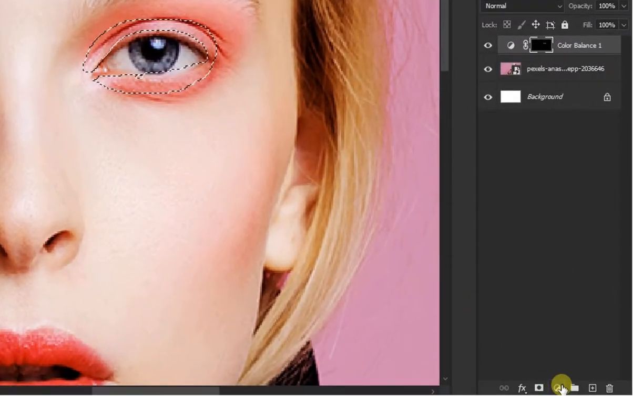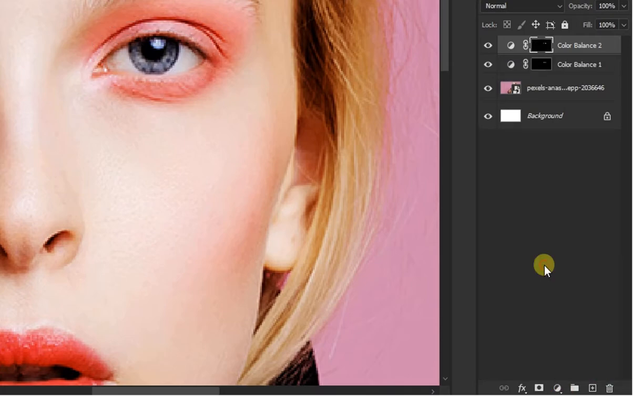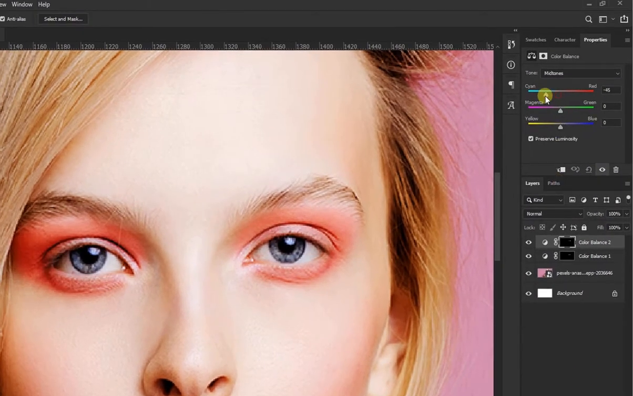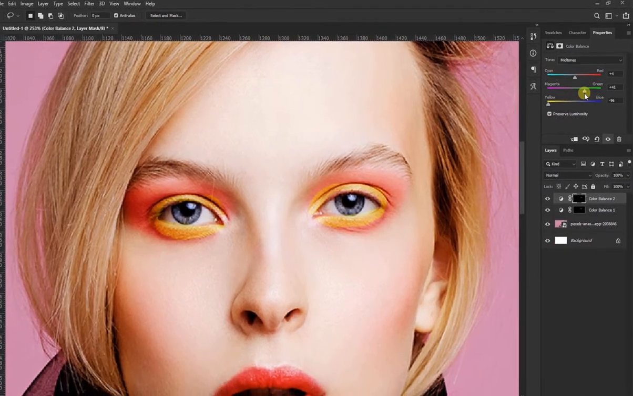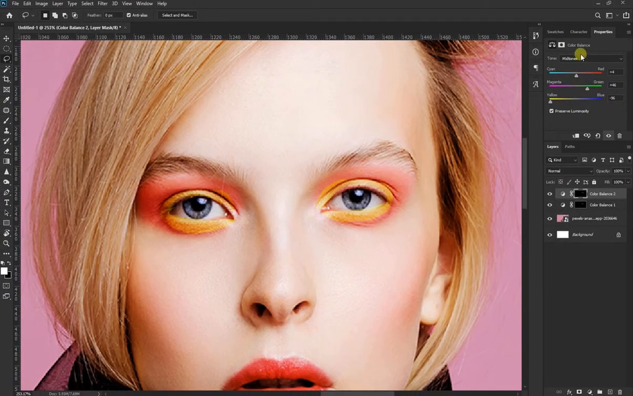Once again, go to adjustments and color balance. Let me add some yellow this time because it's a good contrast to the red. Go to the masks, add some feathers, and boom.